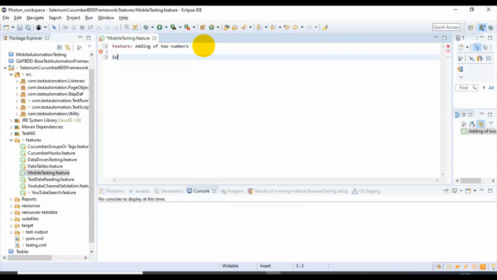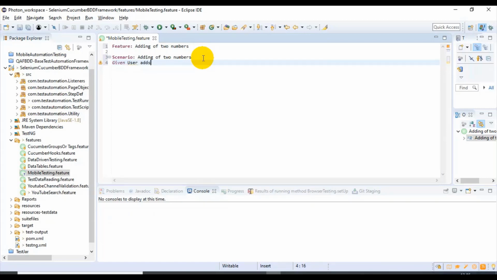Then I specify the scenario. I'll copy the description for the scenario as well. It's a simple feature, and we are adding one scenario. After the scenario, I'll specify the Given keyword. Then I'll say first, user adds two numbers. So this is our first step. The next step is, before user adds two numbers, I'll say user opens calculator app. Then user adds two numbers.